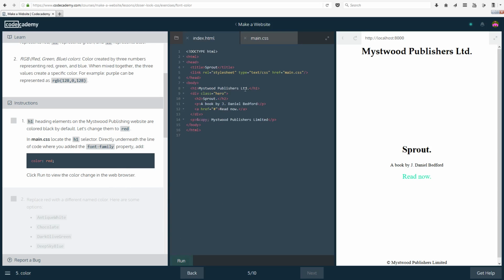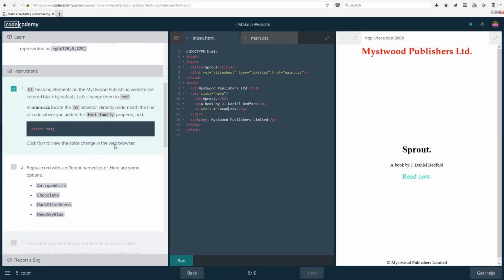So which element has H1? This one. So that's going to be this. So this should go red once I click run. Good. That is exactly what happened.